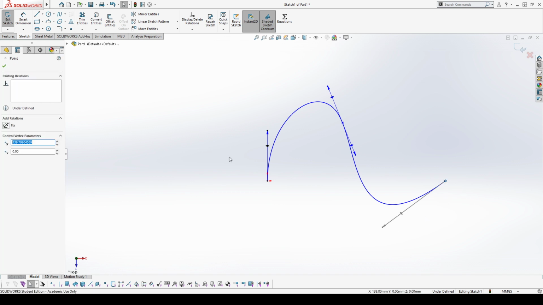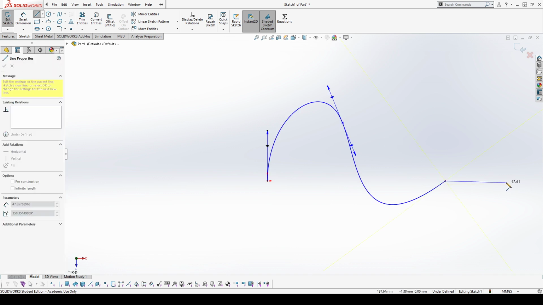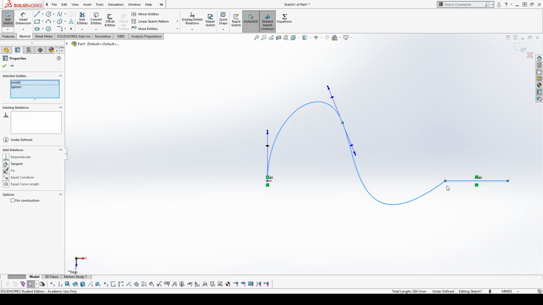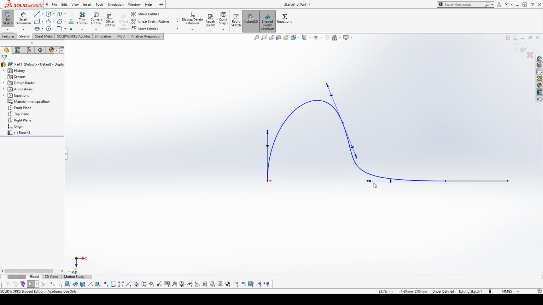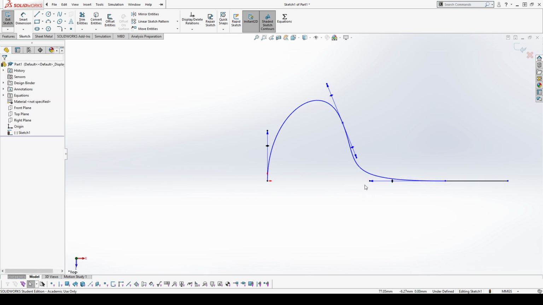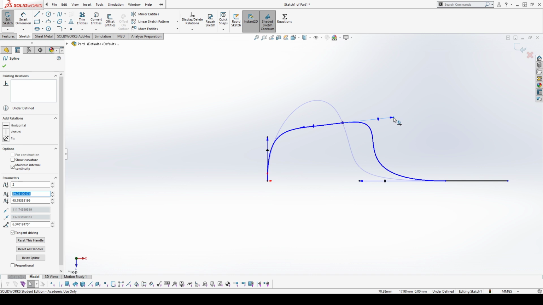And then, of course, you can make tangent relations. If I had a straight line off to this side that was horizontal, you can see added in that horizontal relation there. Make the spline tangent to it, and then that basically moves the handle so it's horizontal now. Can't really move it up or down. And then I have this point to control.